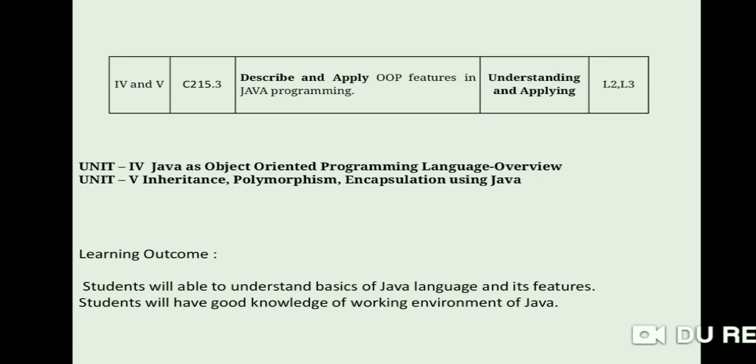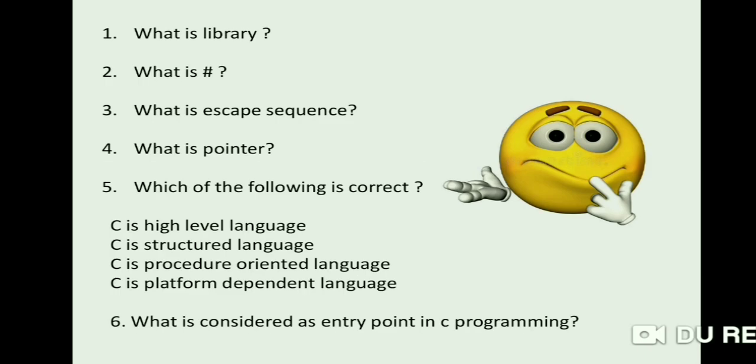The outcome of this video will be that you'll have good knowledge of the working environment of Java and understand the basics of the Java language and its features. Whenever we start learning any computer language, our pure basics should be clear. So the first question is, what is a library? We have already used libraries in C and C++. This is the basic of any language.